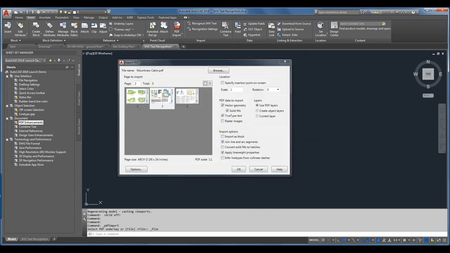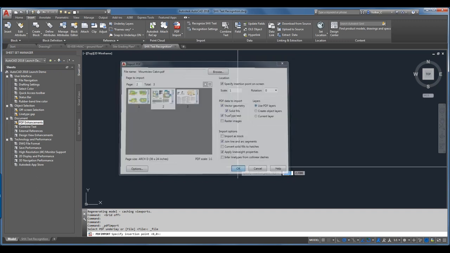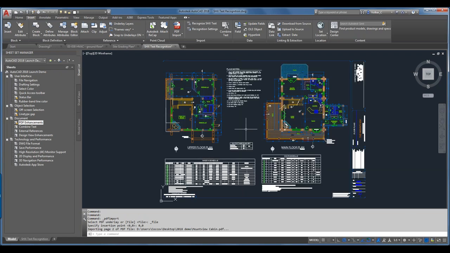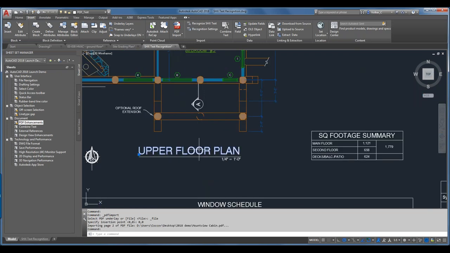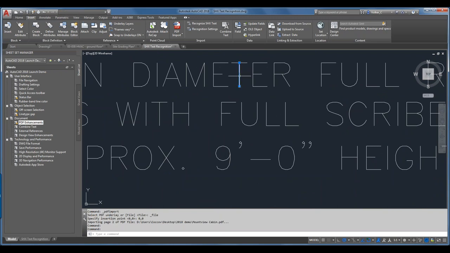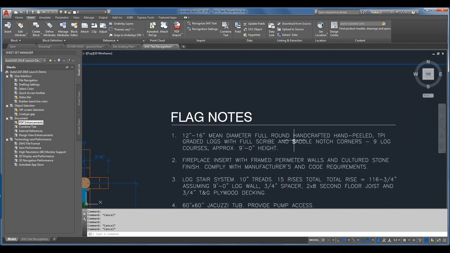I'm going to cancel out of this. Well, I'll click OK and do a 0,0. And it is now importing that PDF. So you'll notice here, true type text is treated as text. But here, all of this, and I'll zoom in pretty close, you'll see it's just treated as individual lines, polyline arc segments. So not much you can do with this.